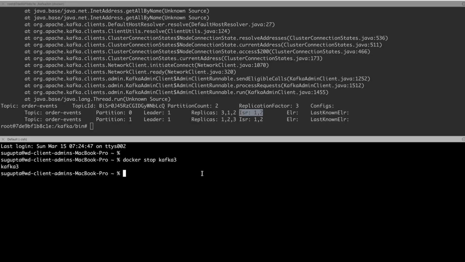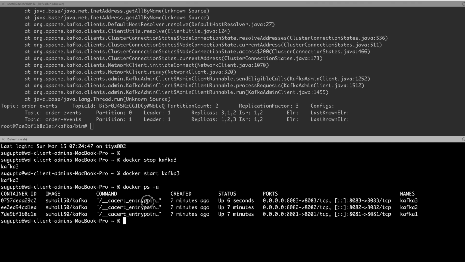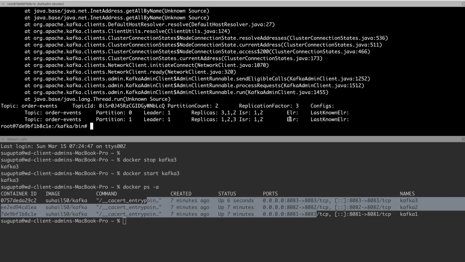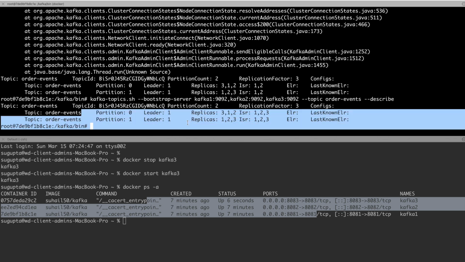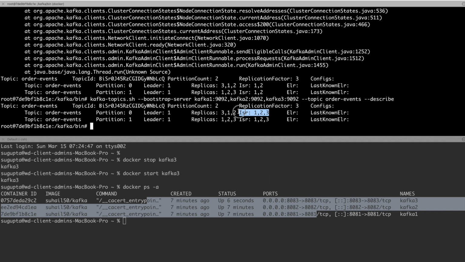Now let me bring up Kafka container 3 with docker start kafka3. Now all my containers are up and running, and let me do the describe again. If you see, the leader has not changed, but if you notice the in-sync replicas, for both partitions they are all the same, 1, 2 and 3. Now all these replicas are in sync.